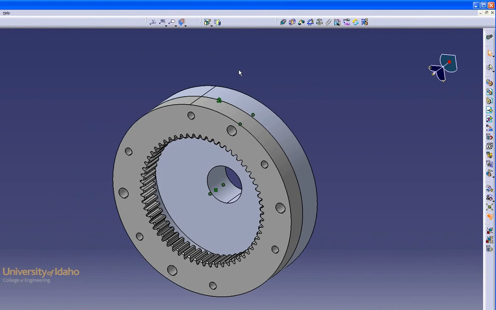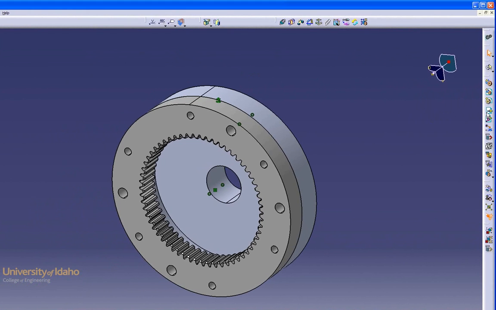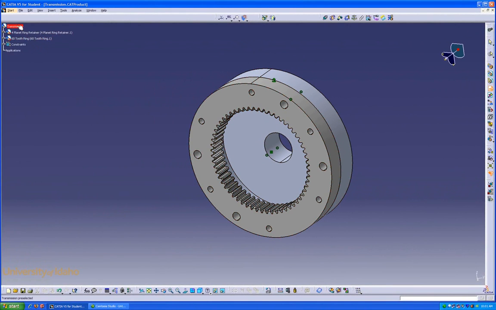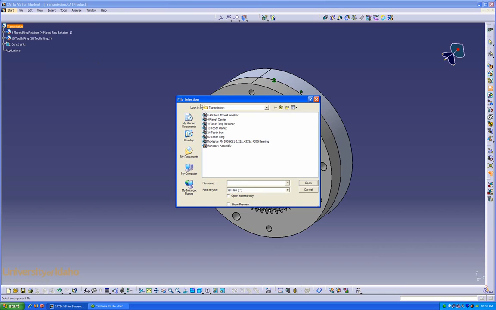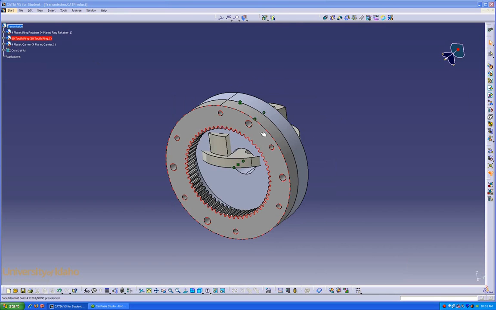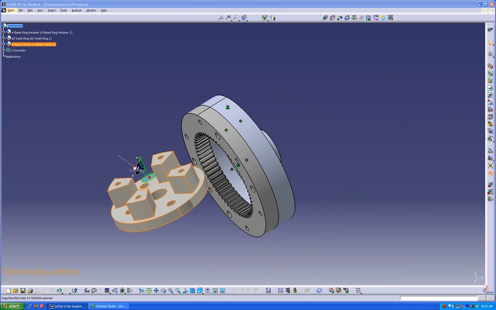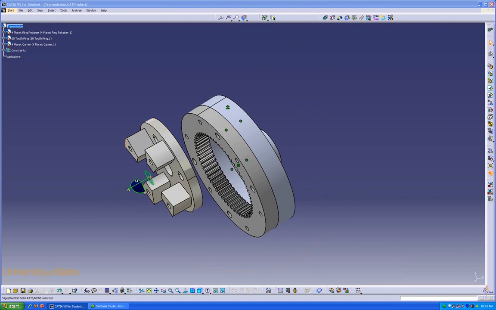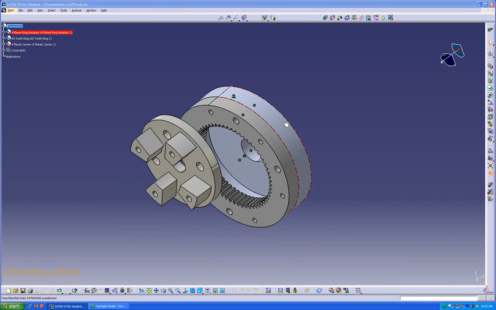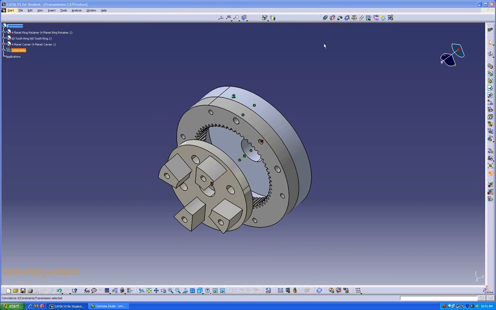Now we're going to have the 4-planet carrier. I'm going to use this one this time. And click on Product. Double click. Now use the 3D compass to move our part. And again, use the coincidence constraint to lock it into place.